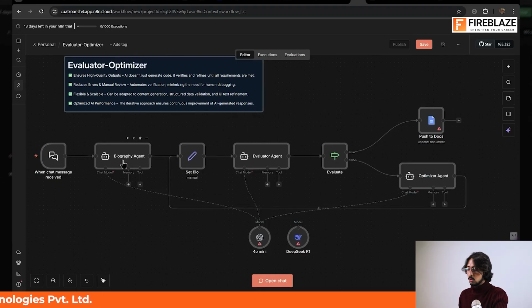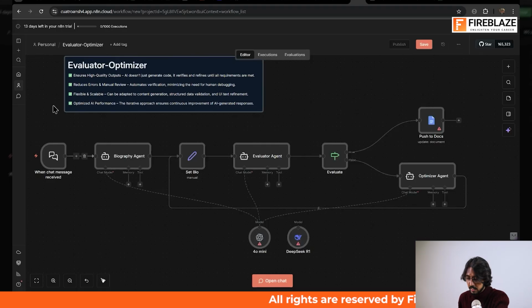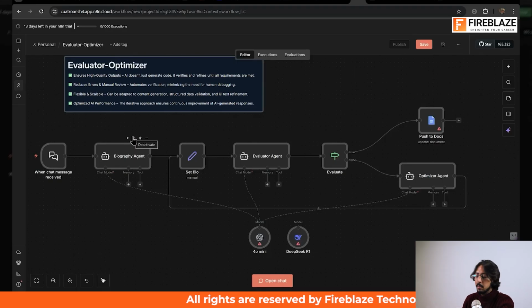And also there's one biography agent. So suppose this is particularly made for people who want to publish biographies of other people. Like that's why it's named as biography agent. But you can literally just make it for any other topic or purpose.